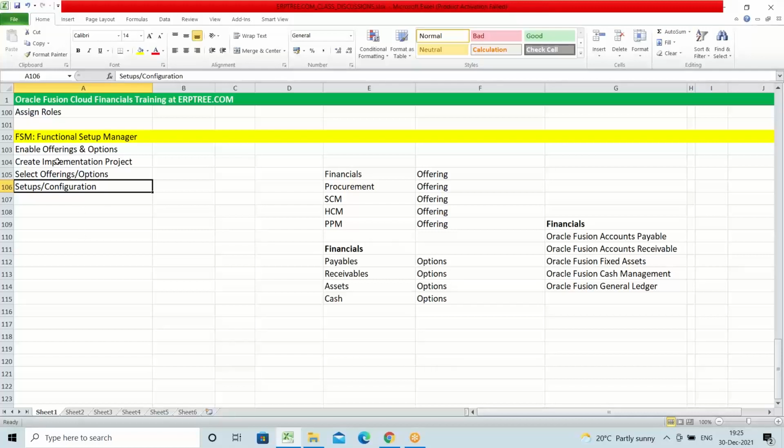So in a fresh instance, when you get access, you can create your own user. From that user, you can go and enable offerings and options for the first time. Only one time we have to do this for every instance. And we have to create an implementation project. Why are we creating it? To do the setups. We select the offerings and options we want to set up into the implementation project. Then you can start doing the setups.